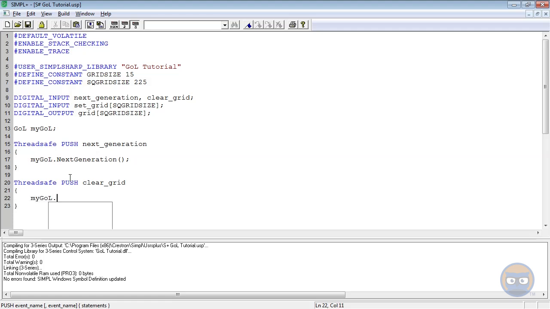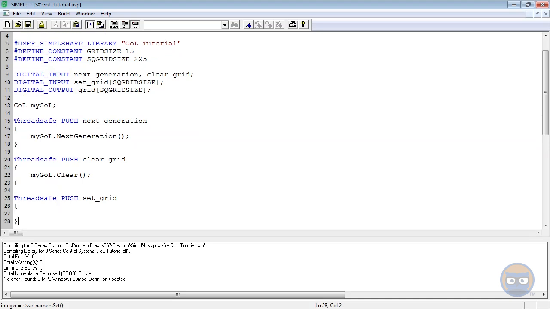And we're going to call myGameOfLife.clear. Awesome, okay. Now the last thing that we need to do is capture inputs from the individual grid units on the input side of the Simple Plus module. So we're going to start another thread-safe push event. Give it the root name of the setGrid array. And we need to capture which index of this array was last pushed.